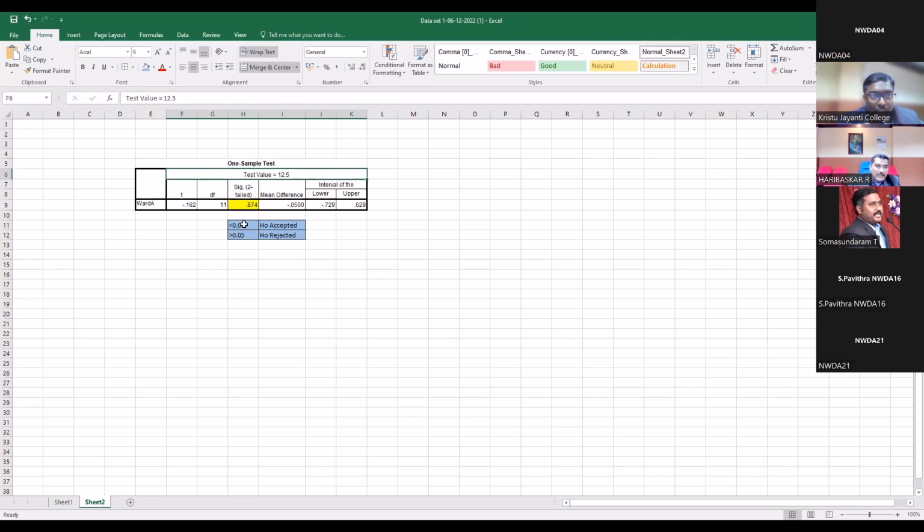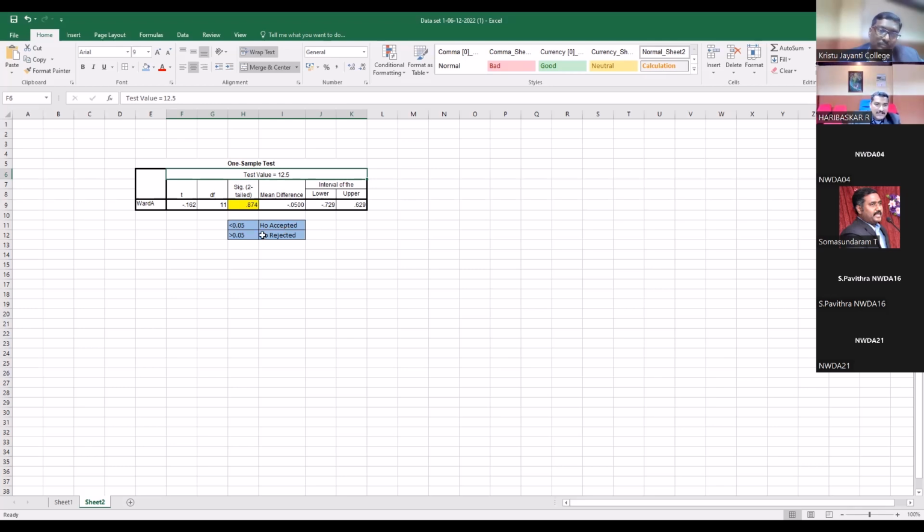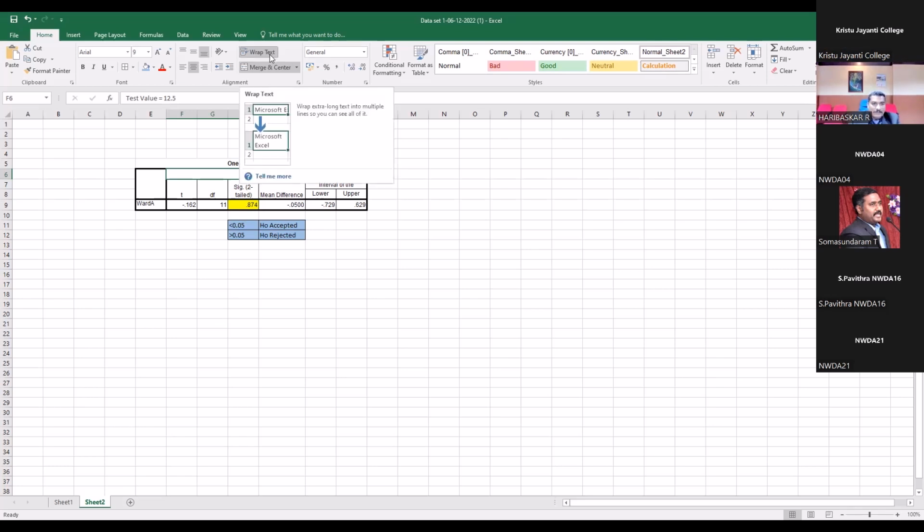So now here, this H0 is rejected because the significance value is less than 0.05, so H0 is rejected and H1 is accepted. So the sample mean is not aligned with the population mean. So this is the one sample t test. Now we are going to do the paired sample t test. Go back to SPSS.